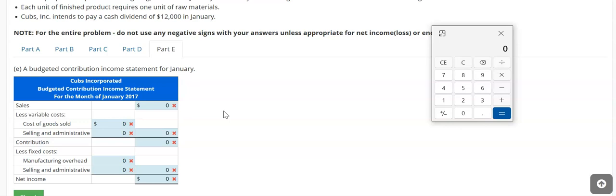This is fairly simple because we have the format here for us. If you were having to do this on paper, you do need to recognize that a contribution income statement, whether it's budgeted or not, segregates variable and fixed costs from each other. So not a whole lot to this. We have a lot of our information.